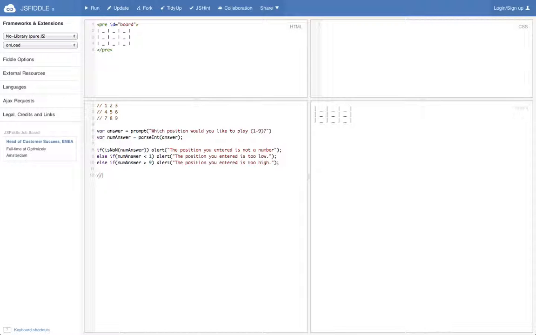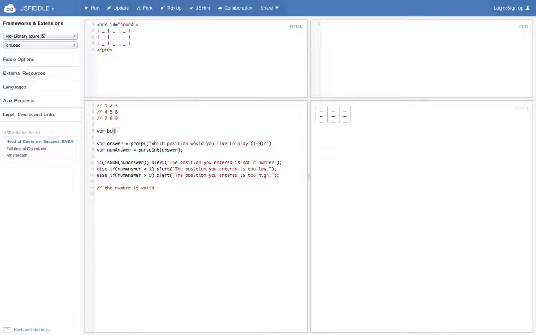So if we get here, then the number is valid. So we actually want to do something with it. We'll need some variables now. We need to store what's inside the board. So we're going to create a board. We're going to use what's called an array to store the items inside the board. And I'm just going to store the actual markers themselves.